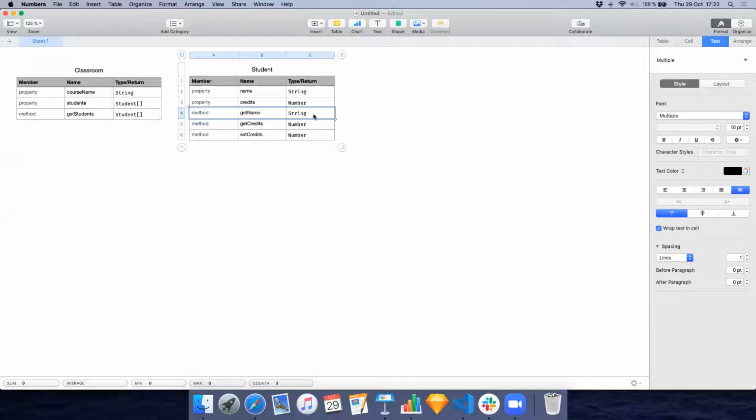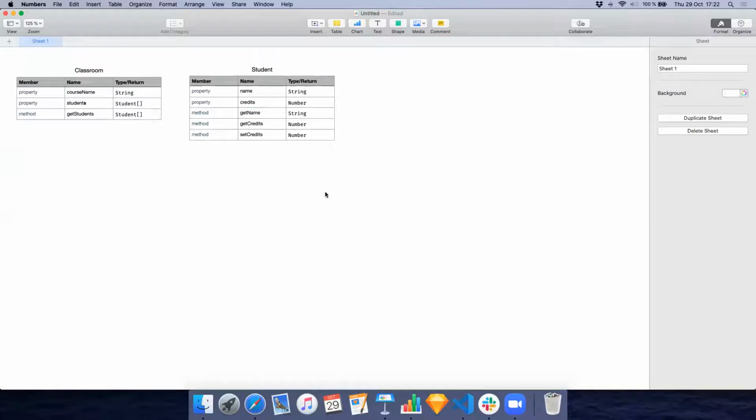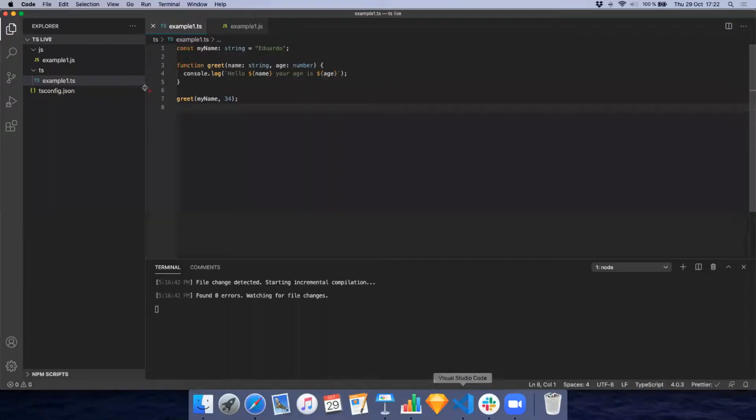So I want to make my class secure by only allowing to modify the credits. But once the name is created, it will not be able to be modified. So let's create these classes. Let's go to Visual Studio Code.